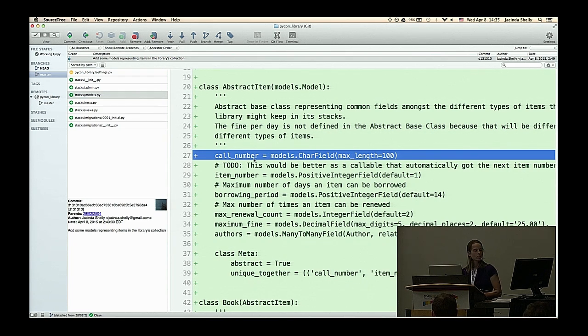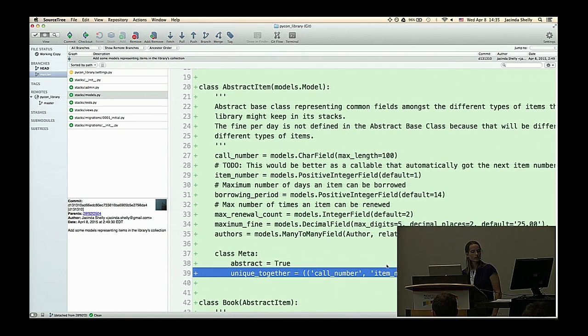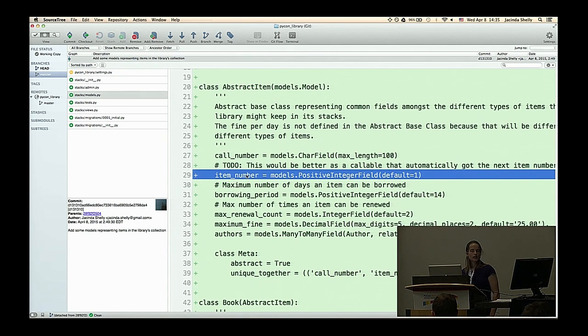So in this case, we specify that abstract equals true in the meta, that call number and item number have to be unique together, which means that call number is going to be something like the Dewey Decimal System. Item number is if we have a book, for example, and you have two of the same book, just having the call number isn't enough. You'll also need an item number to indicate that you have Pride and Prejudice copy 1, Pride and Prejudice copy 2.